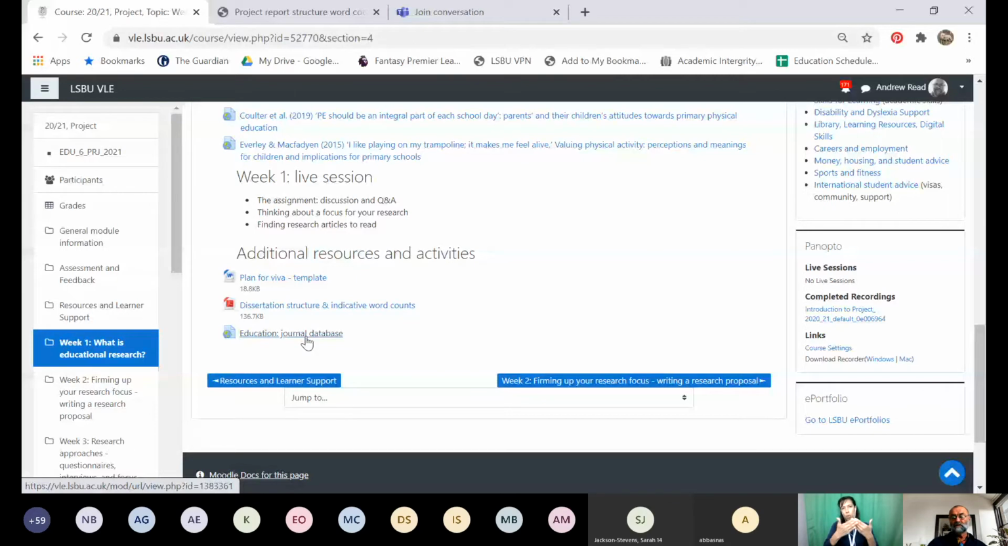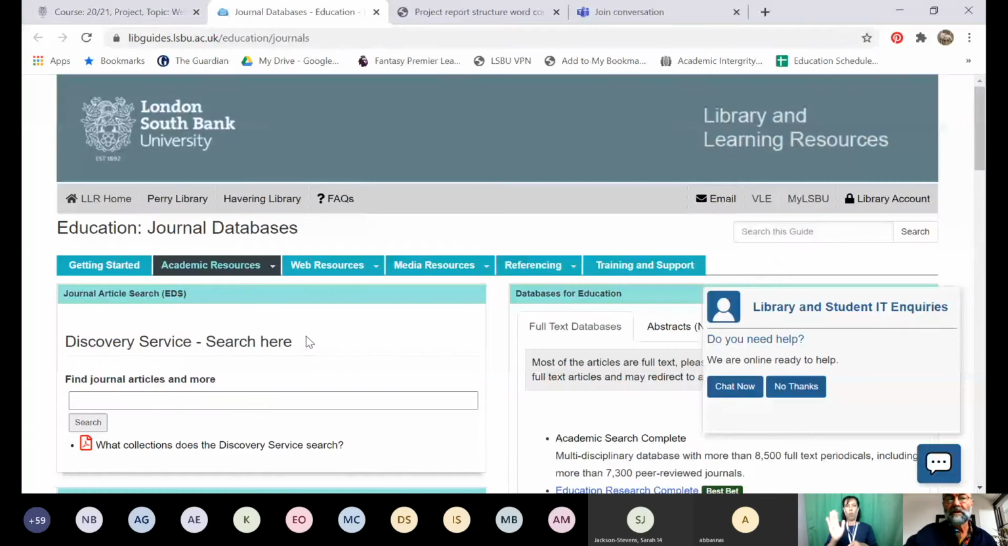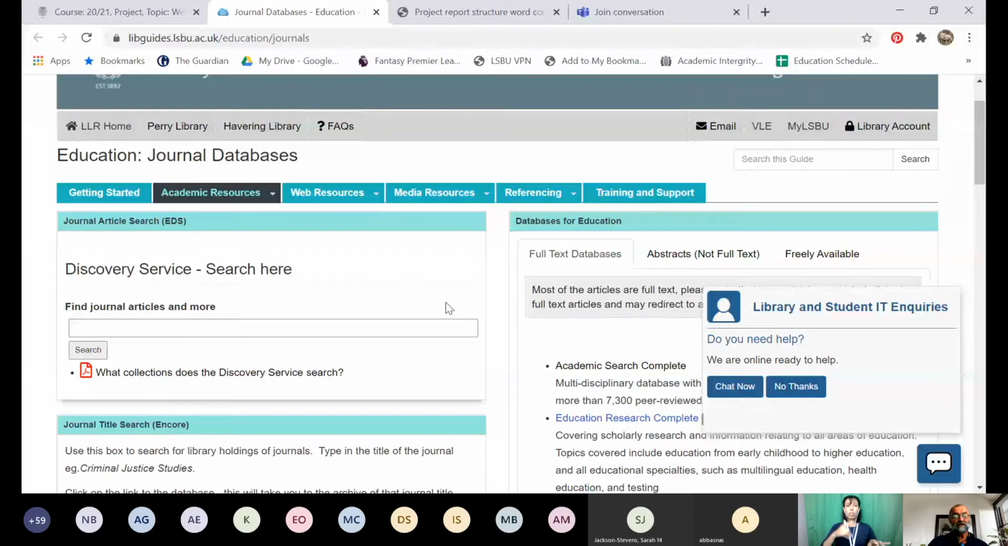So I'm now in the Education Journal database. So this is London South Bank Library. And within the library, there is a specific area for students who are studying education courses. So this is your database. If you for some reason lose the link, there's no reason why you should lose that link because it's embedded in Moodle, but you could always just go onto Google and search LSBU Library Education and you'll end up here as well.